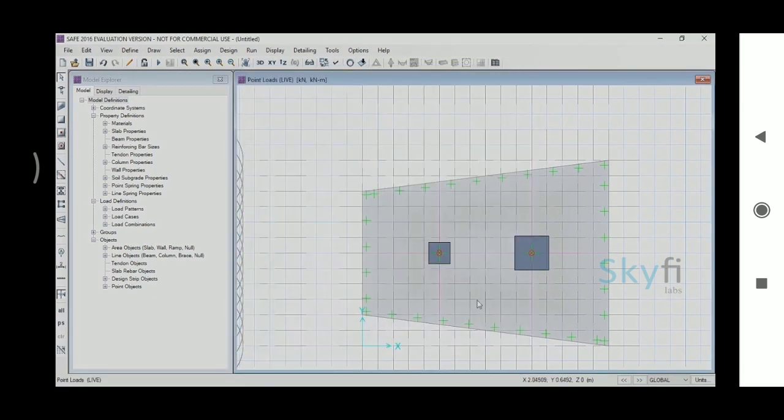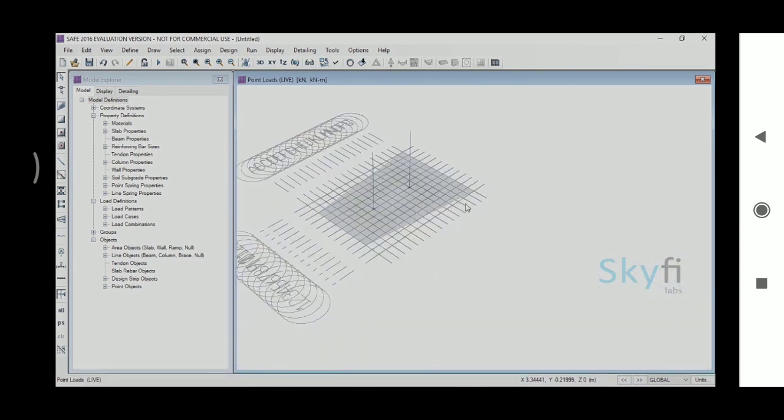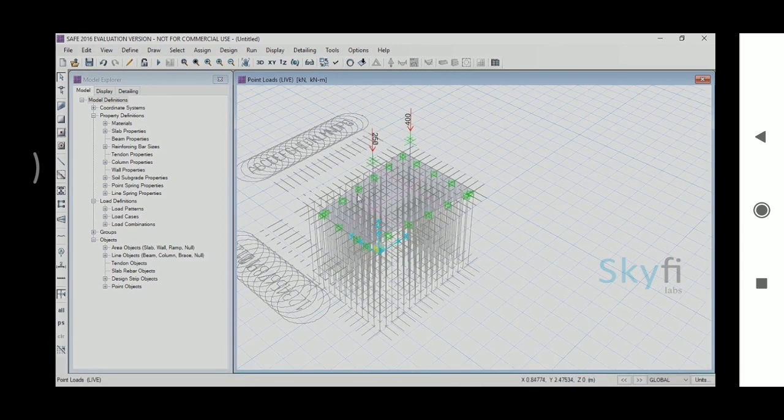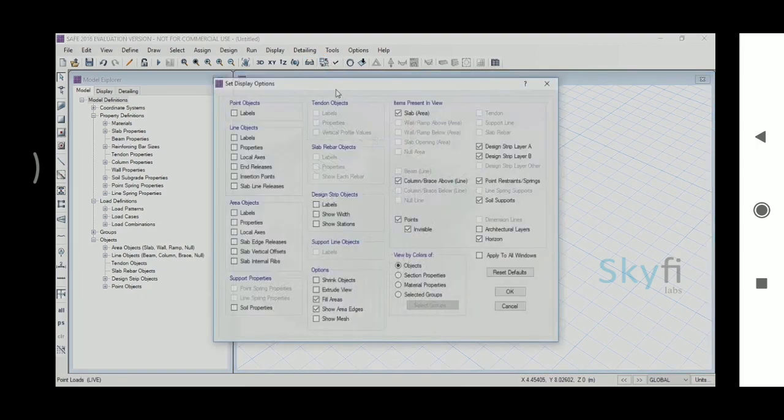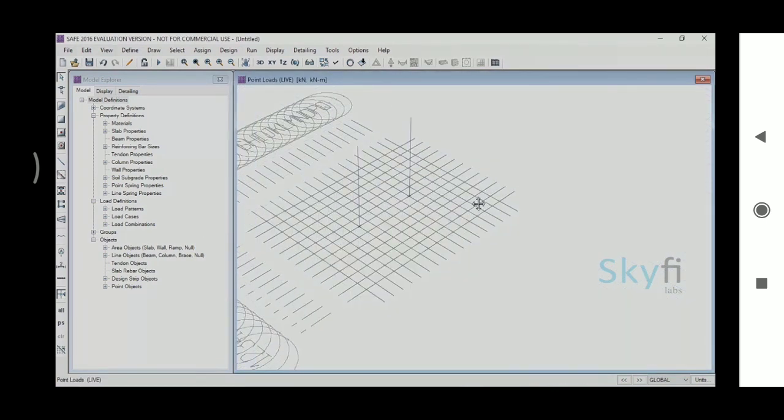You have drawn the column yourself, so in order to check the 3D view of the model, click on the 3D option in the toolbar. The 3D view is shown, but not in the extruded form. Go to the Set Display options in the toolbar. Here you will find an option below, Extrude View. Mark the Extrude View option. Then click on OK. You can see the actual 3D model now.